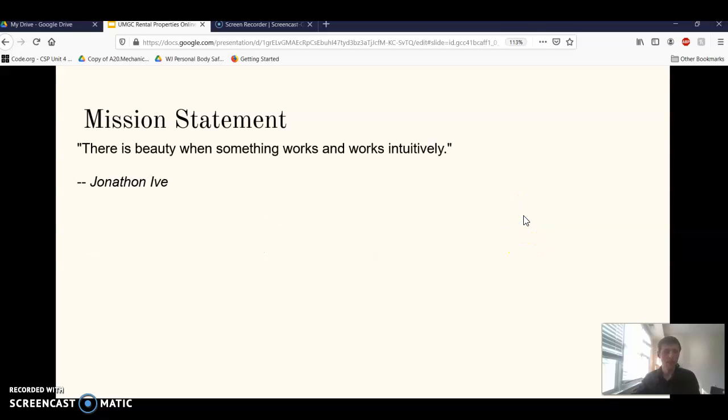Let's get to it. To give a quick overview of our guiding principles going through this process, I have two quotes in mind by Jonathan Ive. There's beauty when something works and works intuitively. Really, the hope for this design is to create a system that's as straightforward and easy to follow as possible, without the user having to think too much or recognize patterns within the system. They should just be able to pick it up and use it right away.